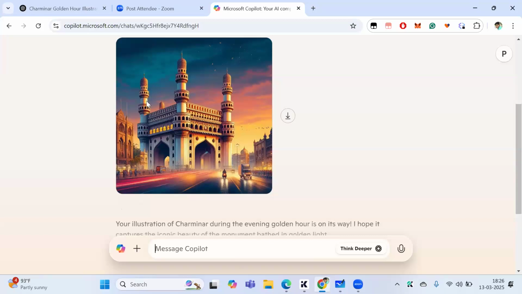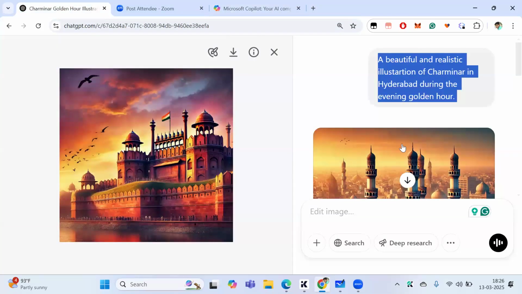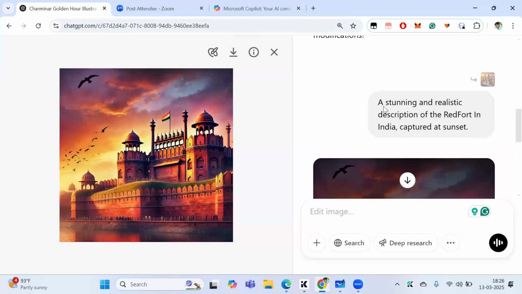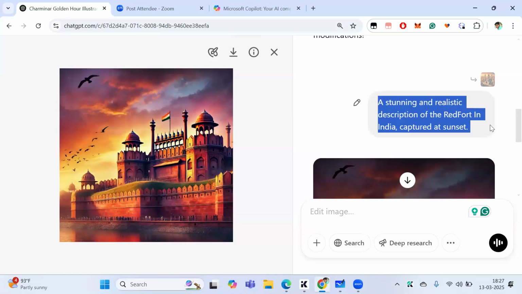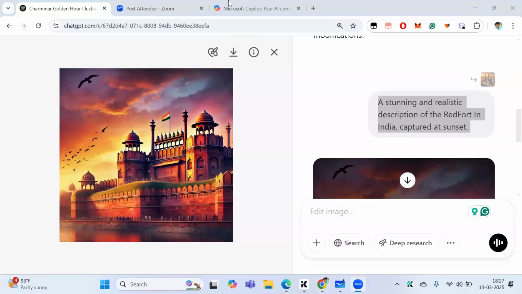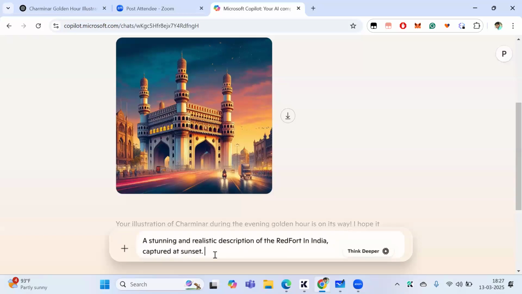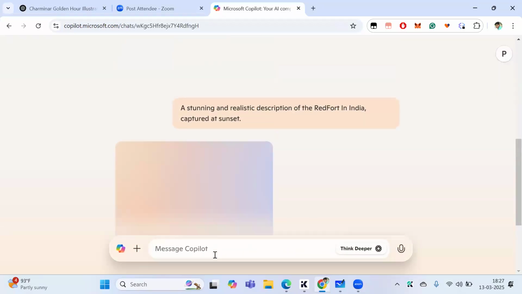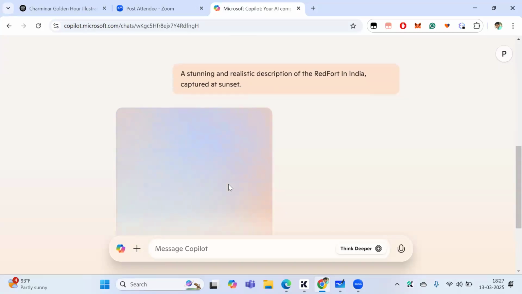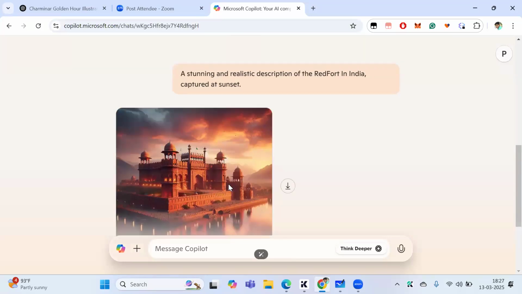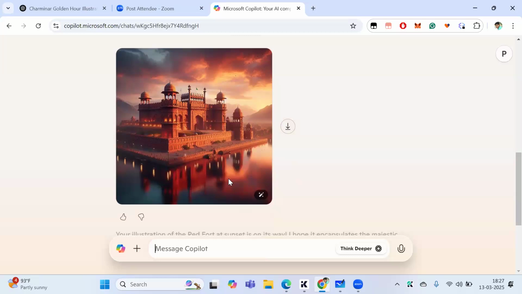Okay, now at the same time, I'm going to take the other prompt which we ran, where we got the realistic Red Fort in India captured at sunset. So let's take this, run it over here, execute it and check how the image is going to be presented. Okay, let's have a look. So now you see that it's giving you the Red Fort, and you can see the Red Fort being present and its reflection.